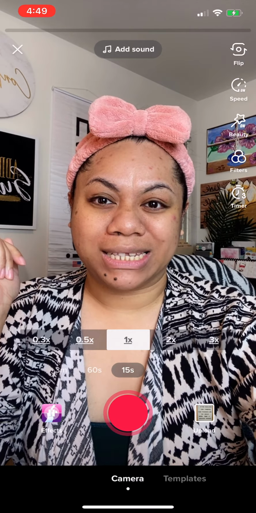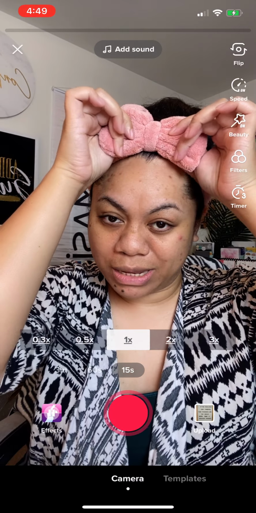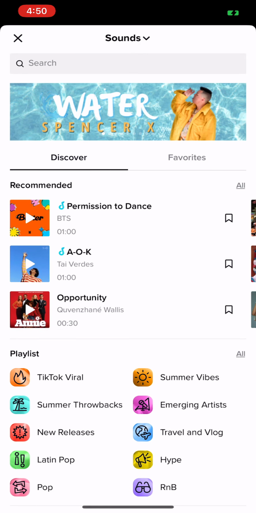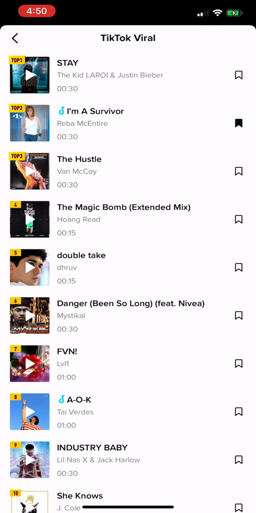Okay, so let me go ahead and press that. The volume might go crazy because it's going to play the sound, but I'm going to show you. So we're going to press add sound. Now here we're going to click on TikTok viral, and remember this area, this is where all your sounds are. Now we're going to pick a simple sound. You can see it has the name, and then 30 seconds for the survivor, 30 seconds for the hustle, 15 seconds for the magic bomb. Because we're going to do a makeup look, let's go for a 30-second one.